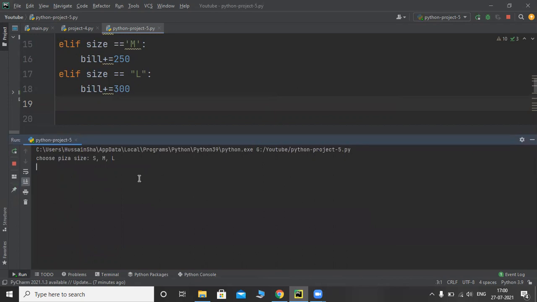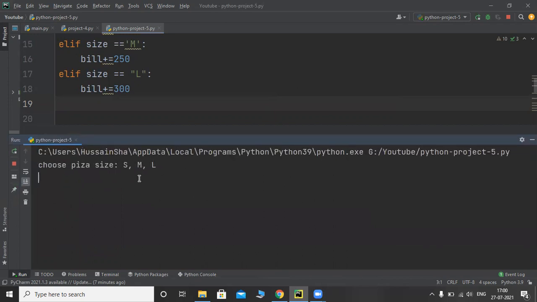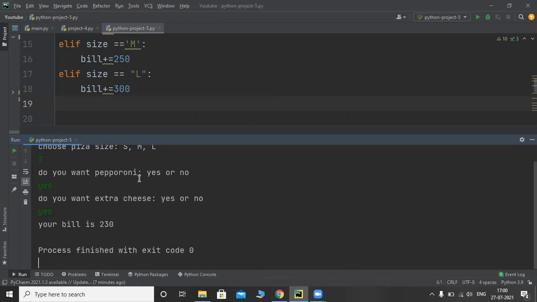So it is asking small size or large size or medium size. So I will go with small size pizza. And do you want pepperoni? Yes, I go with add pepperoni. And do you want extra cheese? Yes, I go with extra cheese. So my bill is 230 rupees.